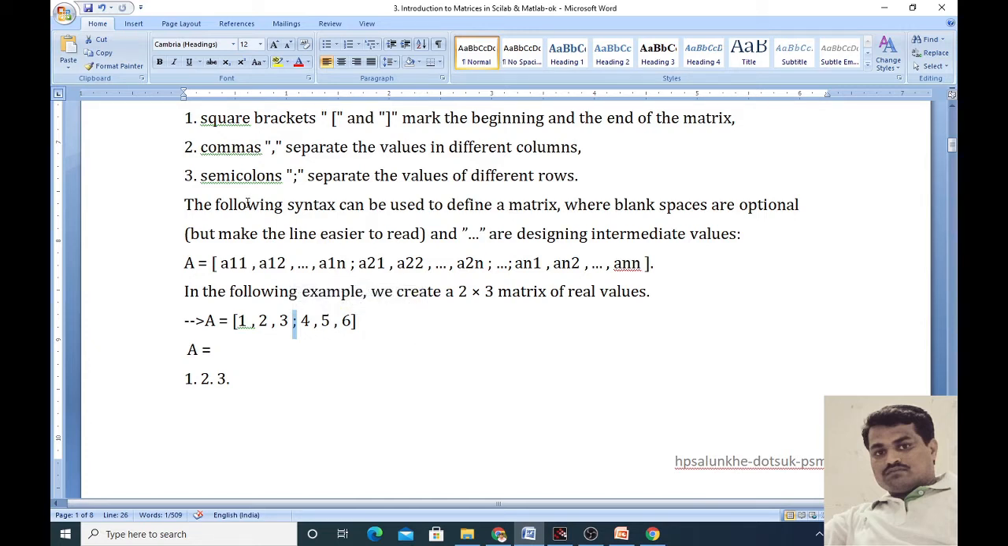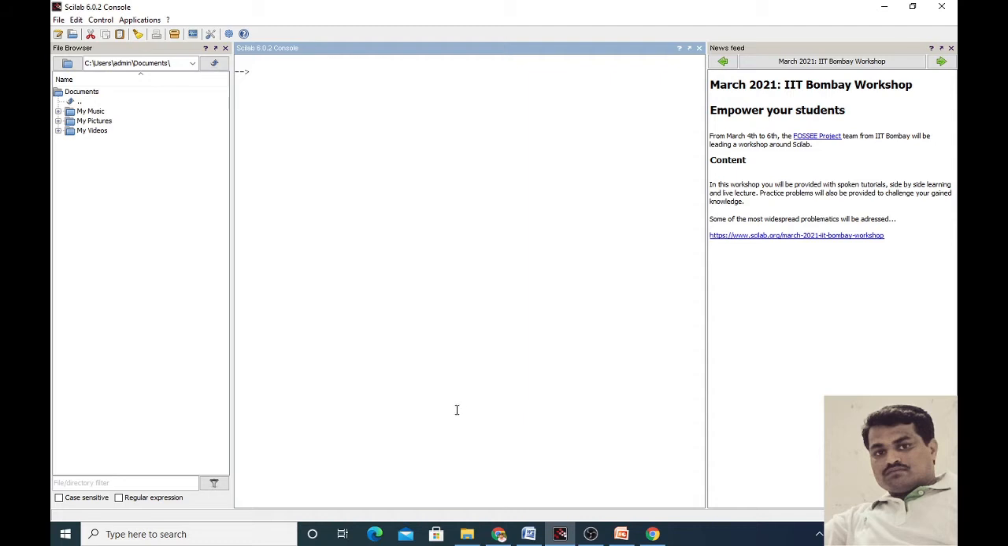In general, the syntax is capital A is equal to the square bracket. This is the general syntax used for the representation of matrices. For example, here we have taken A is equal to, in square brackets, 1, 2, 3, semicolon, 4, 5, 6. If we take this command, we can put it in the console for Scilab.